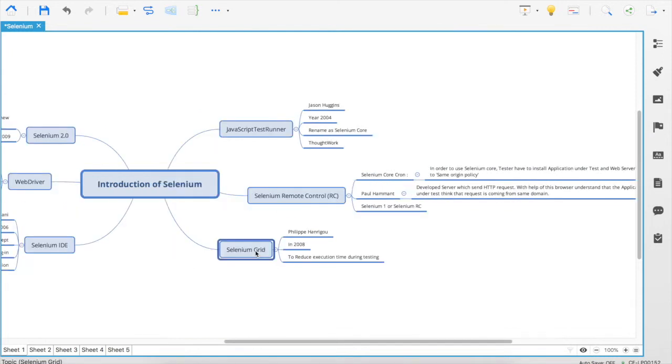Later in 2008, Philip Hengriu started using Selenium Grid. Why was Selenium Grid introduced? Because there are many browsers and many versions coming into the browser. In order to cover all those things, if only one instance is running, think how much time it will take to automate all those browsers as well as their versions. So to reduce that time, Selenium Grid got introduced.